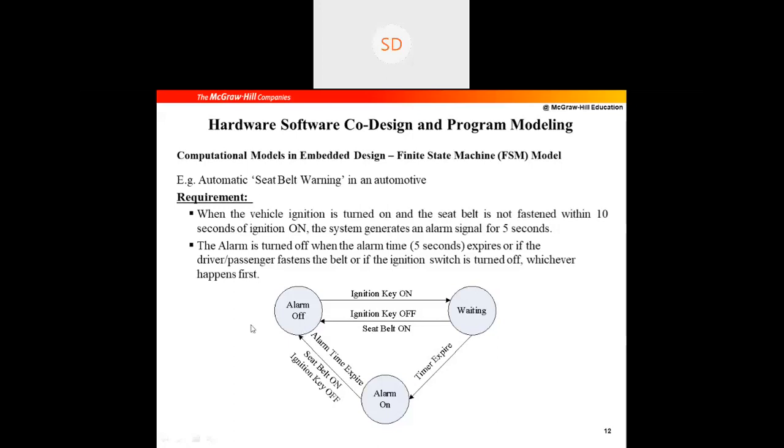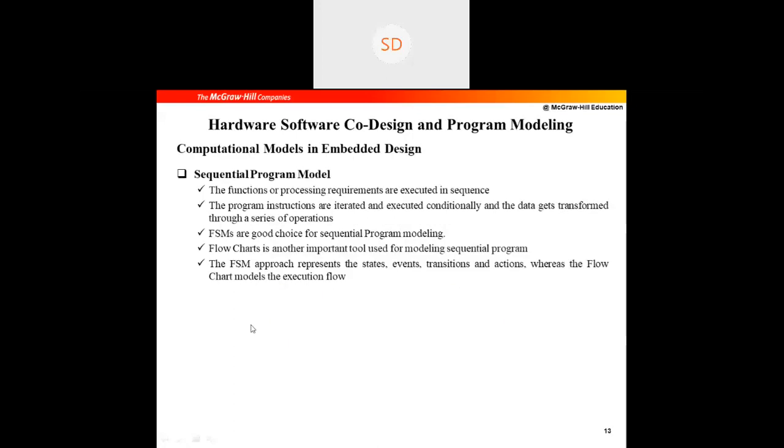The next model, the fourth model, is the sequential program model. In the sequential program model, the functions or processing requirements are executed in sequence, that is, step by step. The program instructions are iterated and executed conditionally, and the data gets transferred through a series of operations. So FSMs are a good choice for the sequential programming model.